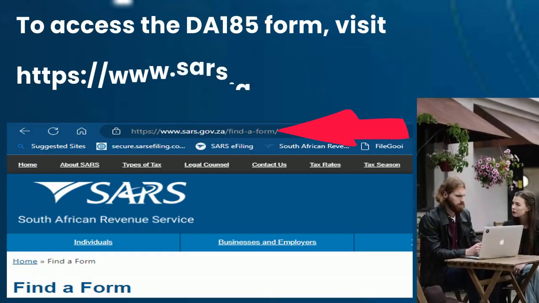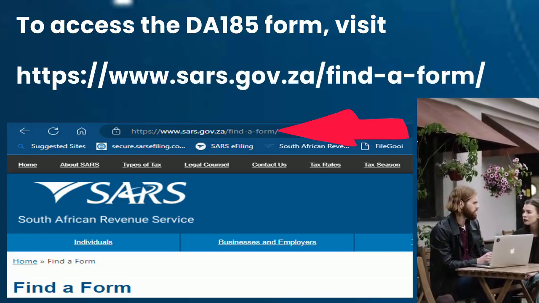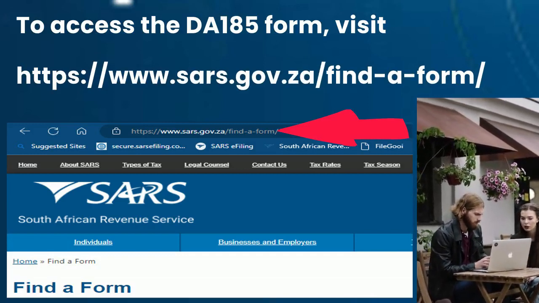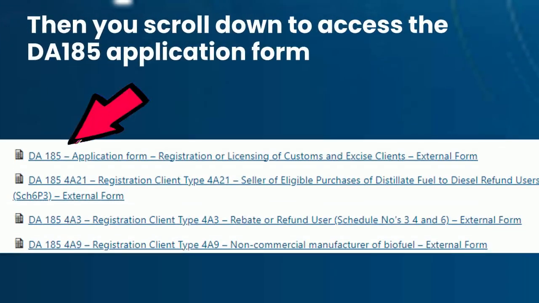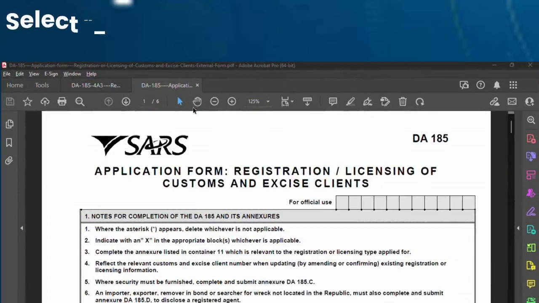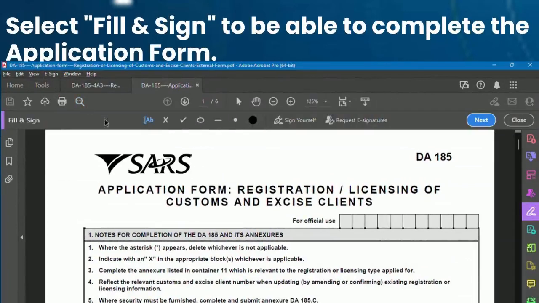To access the DA185 form, visit our website on www.sars.gov.za/find-a-form. Then you scroll down to access the DA185 application form. Download and open to complete the application form. Select Fill and Sign option to be able to complete the application form.